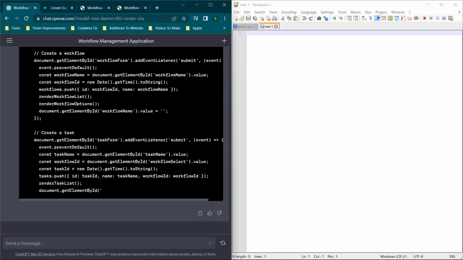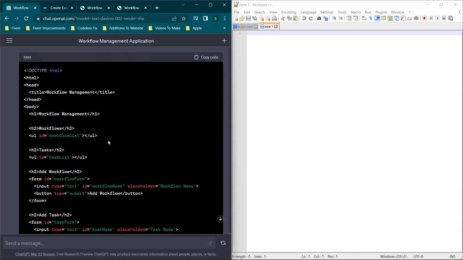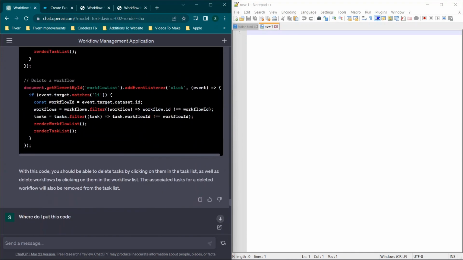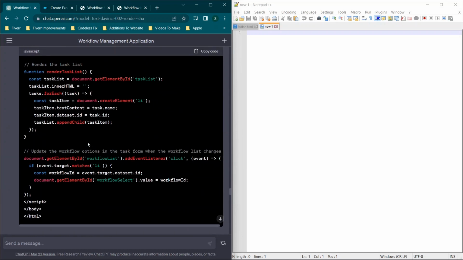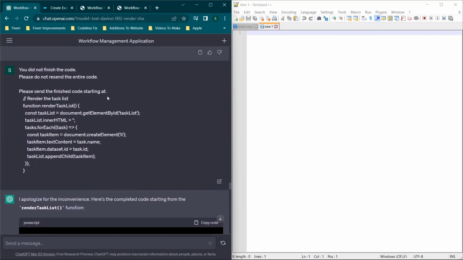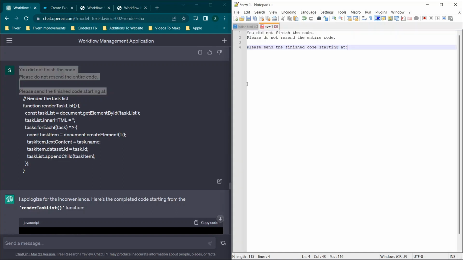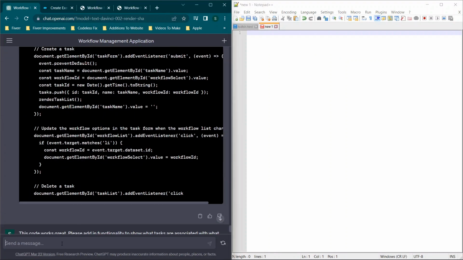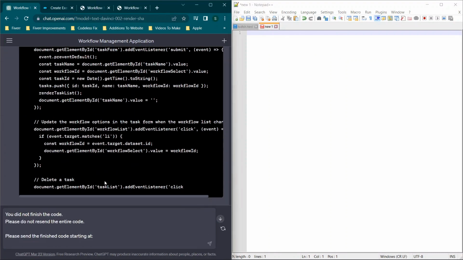But what we're going to do is see if adding in this very, very simple request allows it to finish this up and just make it a little bit cleaner. Because again, workflow management is not going to be very helpful if you have a list of tasks and you don't really know what project they're associated with. So it didn't finish the code, which is not really a huge deal.